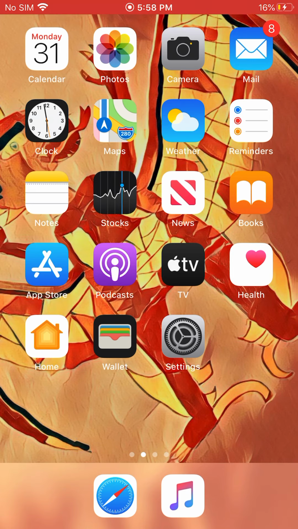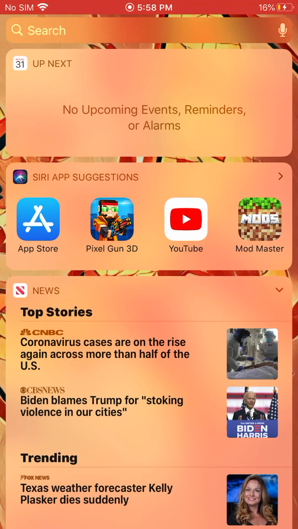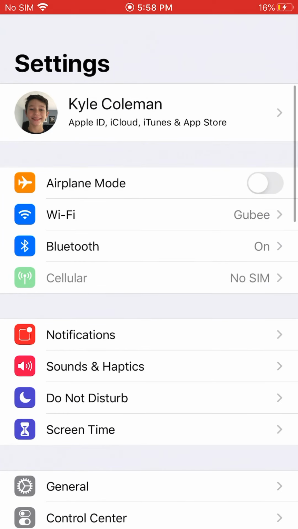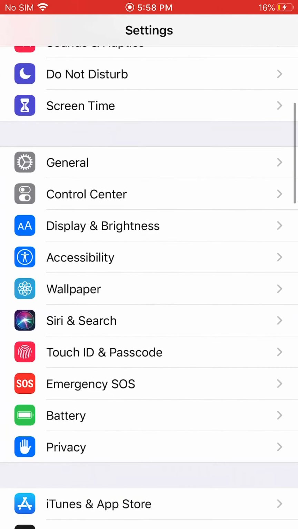So in today's video, I'm going to be showing off my new phone I got. It's an iPhone 7 Plus. On this first page, we have the calendar, photos, camera, mail, clock, maps, weather, reminders, notes, stocks, news, books, Apple Store, podcast, TV, health, home, wallet, and settings. These things we don't really care about. Let's just check the settings.